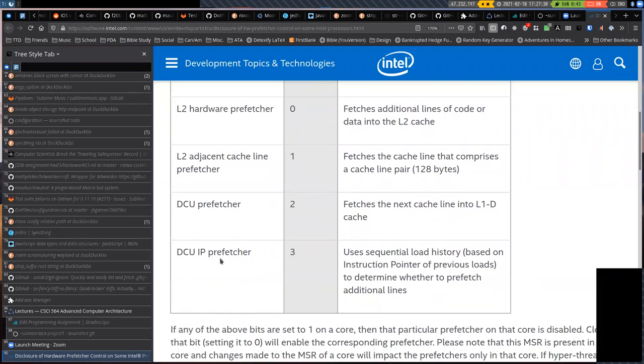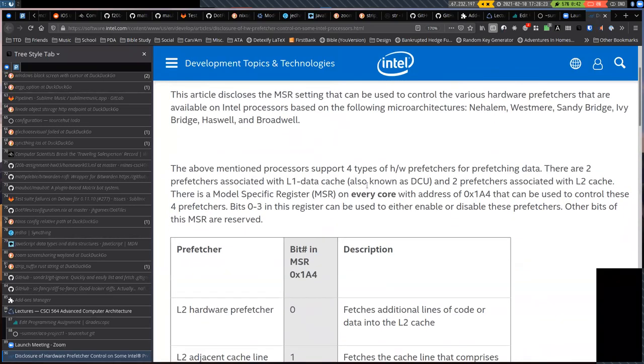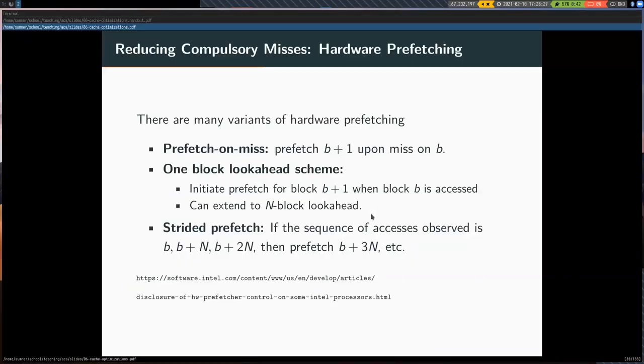And then the DCU IP prefetcher, it's similar to our strided approach. It uses the sequential load history based on the instruction pointer of previous loads and determines whether or not to prefetch additional lines. I have no idea. Intel is terrible at disclosing exactly what's going on. So I don't think really anybody knows what's happening under the hood fully. But the main goal of this article wasn't to get you to be an expert in the MSR register of the Intel processors from 2014. The point is to show you that these are actual strategies that do get used in real processors.